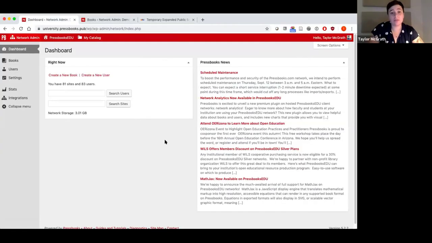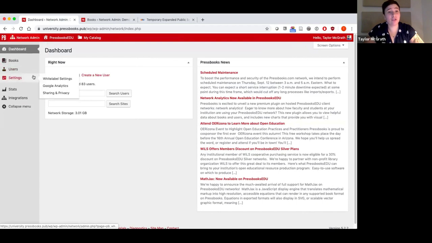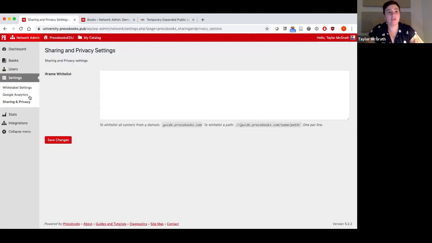Okay, so you should be seeing my network admin dashboard. I'm actually going to the page that Steel was on earlier, where on Network Admin Dashboard, we go to Settings and then Sharing and Privacy. And you'll notice that this page has one setting, and it's the iframe whitelist. On Pressbooks, we limit the iframes that normal users can put on a page, because iframes can be used hostilely. If somebody wanted to, they could upload malicious content and endanger visitors to sites.